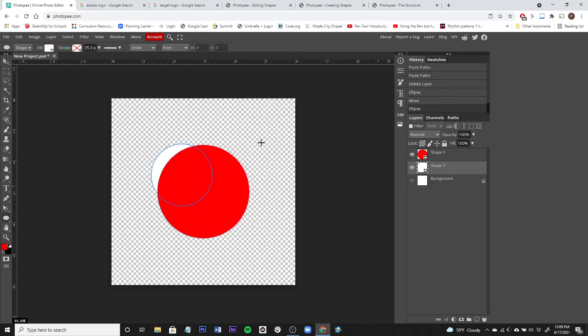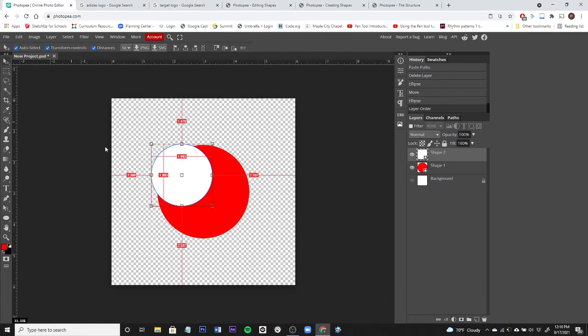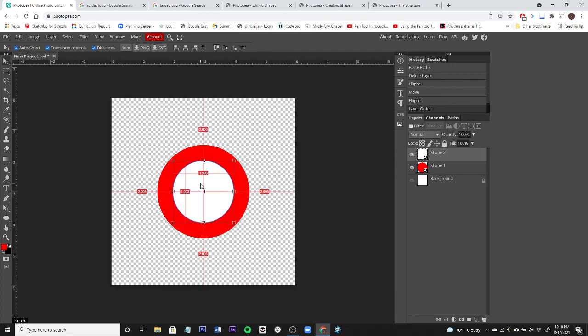So I need to change the order. So I'm going to grab this layer and just simply move it to the top of the order. Now it's on top where it should be, and I need to now just place it. I'm going to align it in the center, just like that.